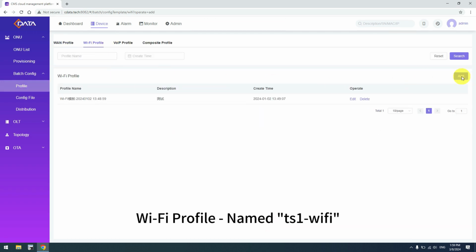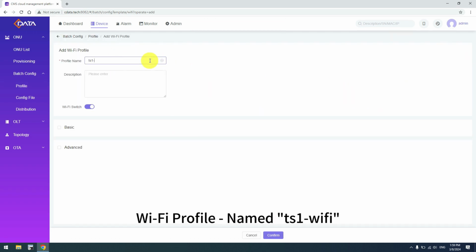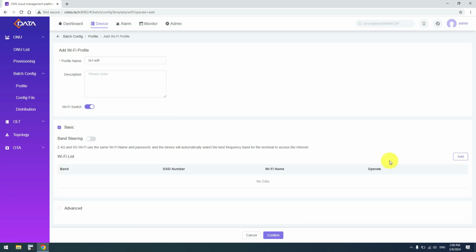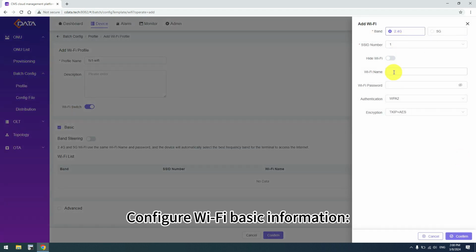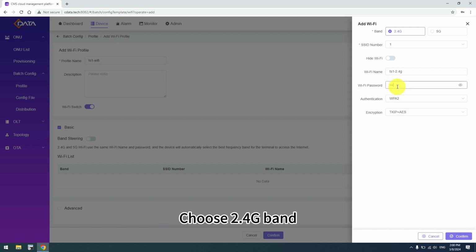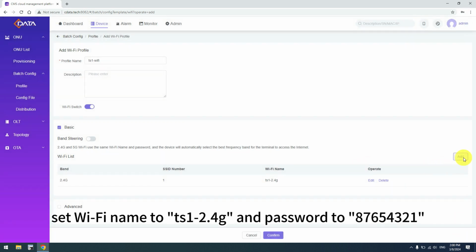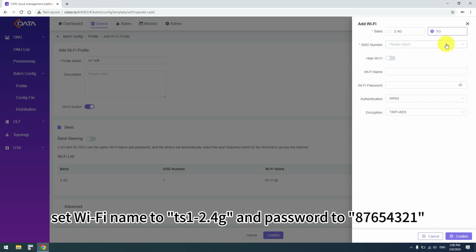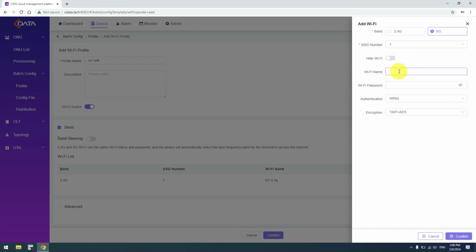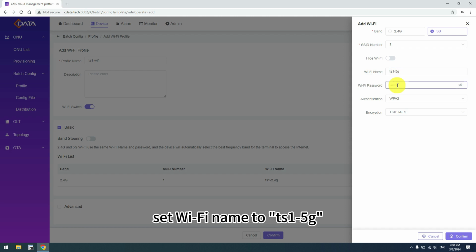Turn to Wi-Fi profile, named TS1 Wi-Fi. Configure Wi-Fi basic information. Choose 2.4G band, set Wi-Fi name and password. Next to 5G band, select SSID number 1, set Wi-Fi name.